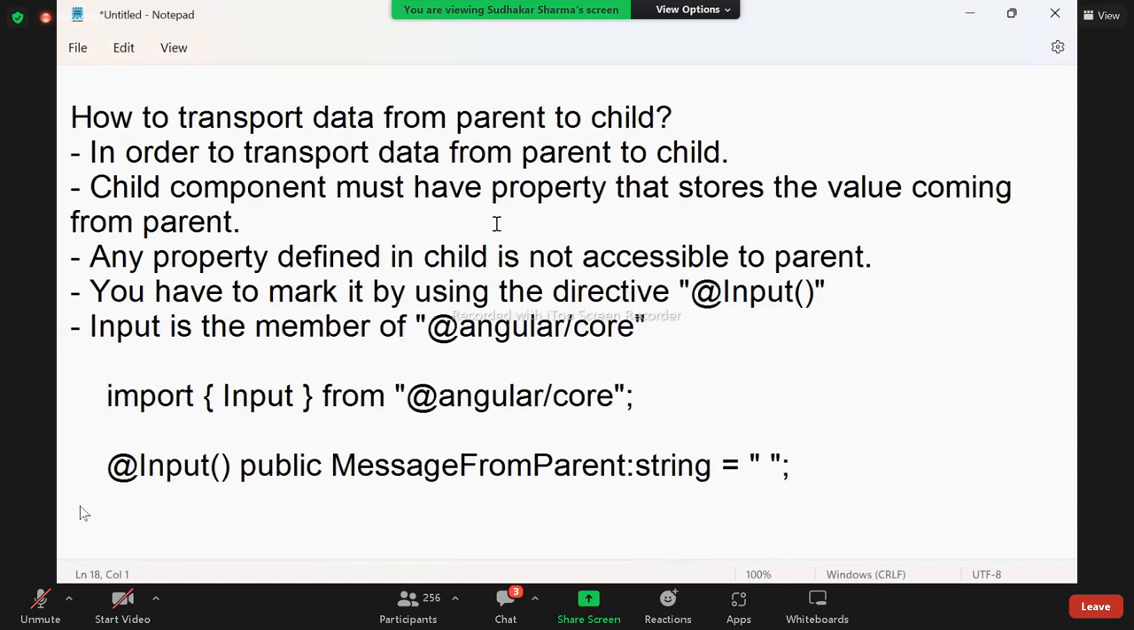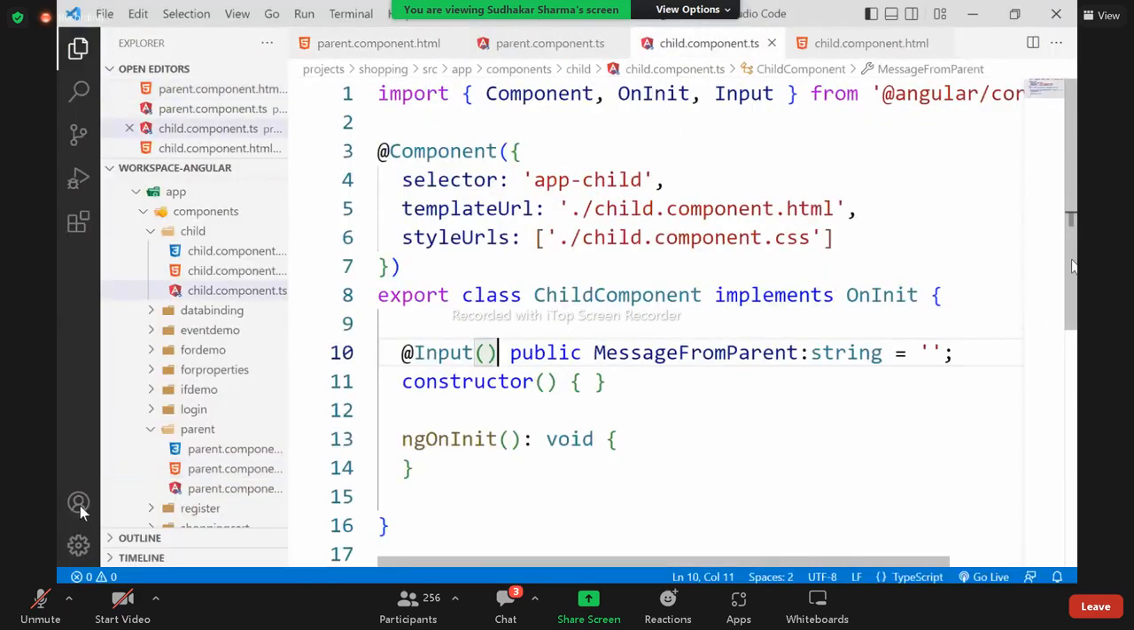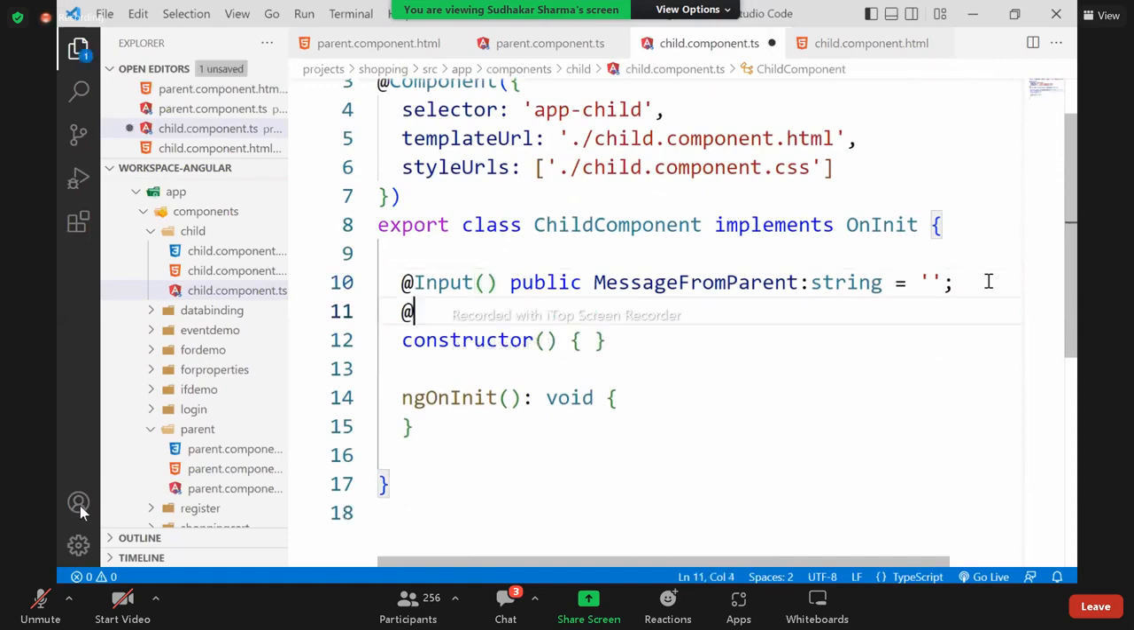First, in order to transport any value from parent to child, in the child there must be some property which can accept that value. After defining that property, you send the value to that property from the parent. You can send any type. For example, in the child component, I am creating another property with @Input, public, product details. It is an any type and it is an empty object.